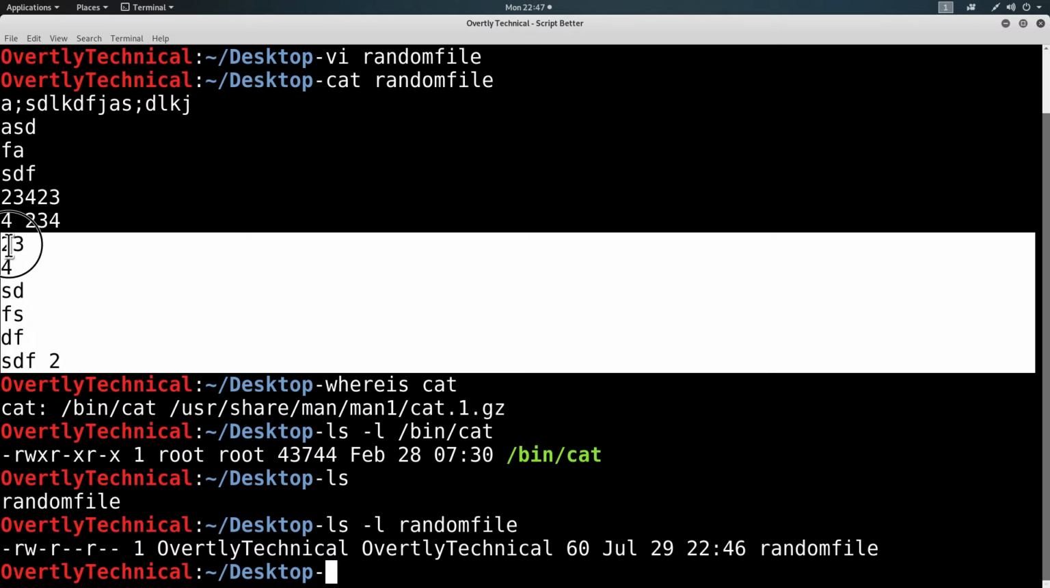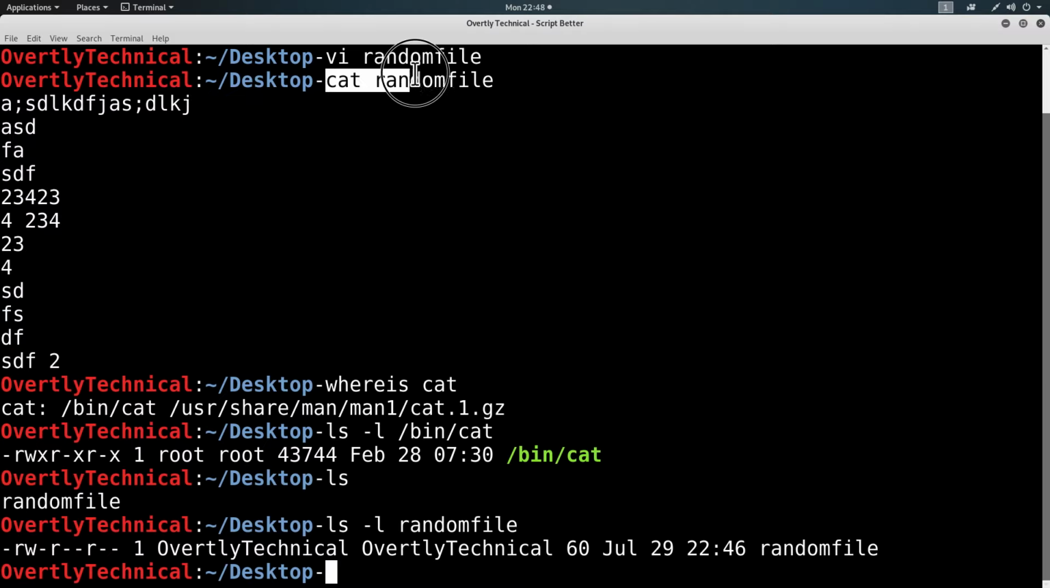So how could this be a script? Say I use cat to output this. Say I want to make this a cat script, which I've never heard of anybody doing, but that's the thing about scripts. They don't need to be for a specific thing. So I'm doing vi.